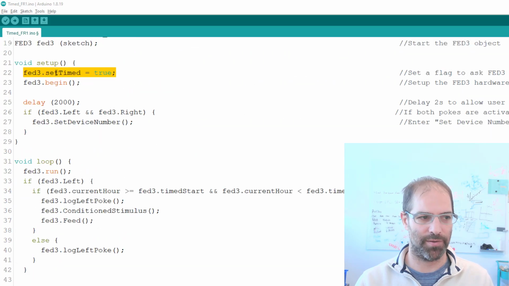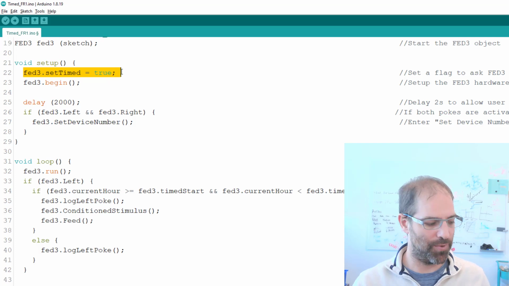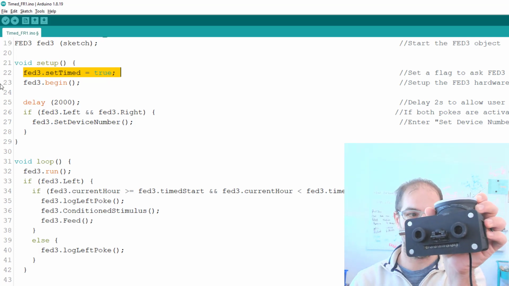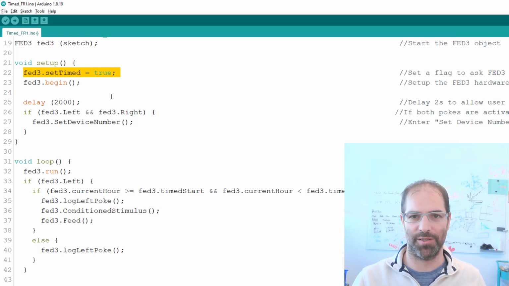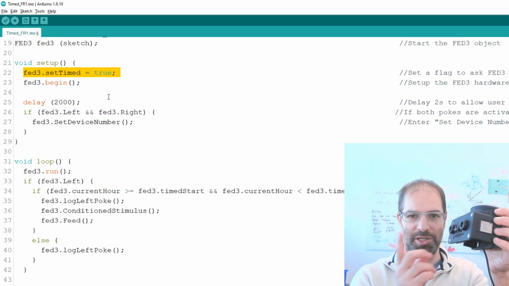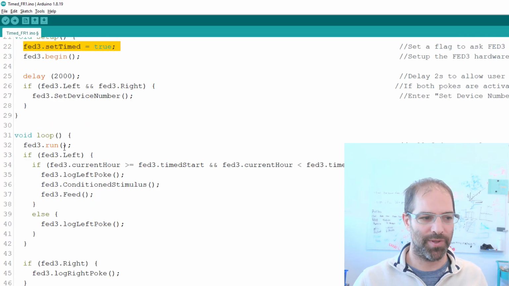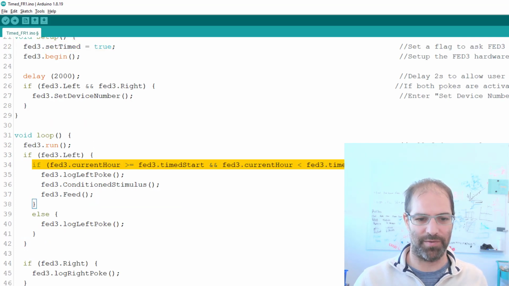And we're going to scroll down. There's a couple things that are important. If you want to set these on the fly on the device, you can set this set timed equals true, and that'll give you a little bit of an editing ability. I'll show you that at the end of the video. You can change the hours on the device. But then the important bit are these if statements.